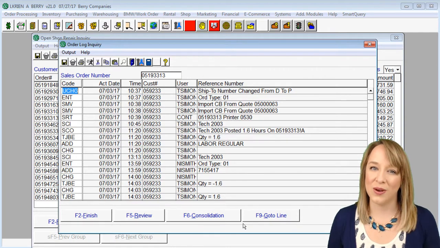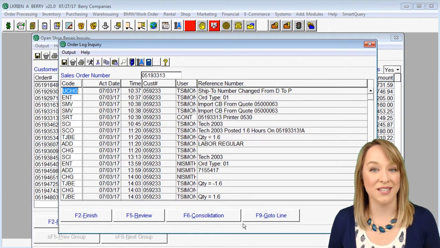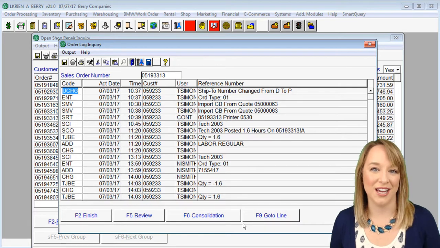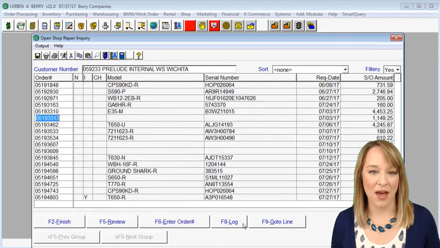So if you can get good at reading this screen, it'll be a lifesaver in Prelude. Again, I do an entire video on the OLI screen specifically for shop repair orders, so go back and check that video out. Now I'm going to escape out of here.